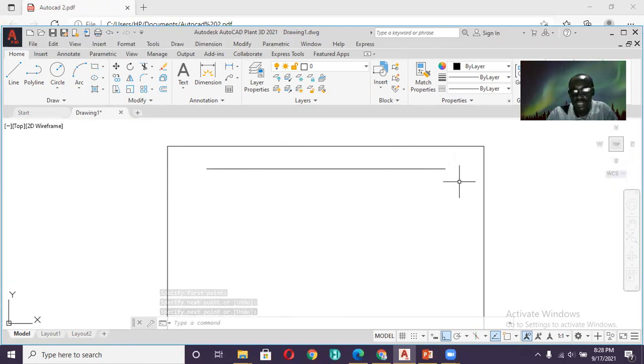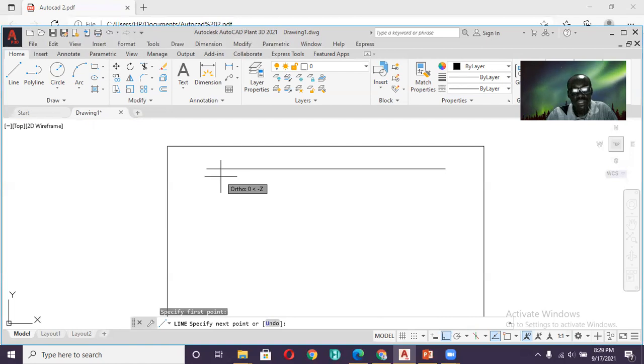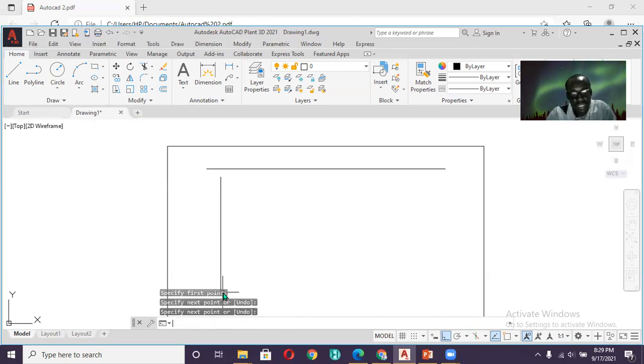How about for vertical? The same process. Go back to line, click on line with your cursor, left click. Now come to the drawing area. You click anywhere. It says specify next point. You go down, then click again. It says specify next point. We're not interested in specifying next point anymore. We want our drawing to end at this point, so we just press Enter and our drawing terminates. Right now, we've drawn a perfect horizontal line and a perfect vertical line.